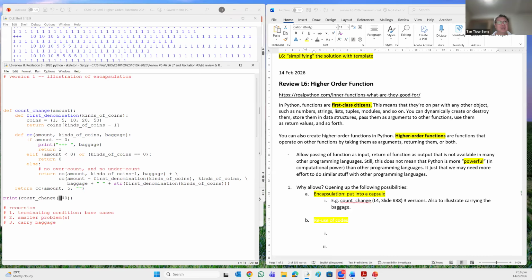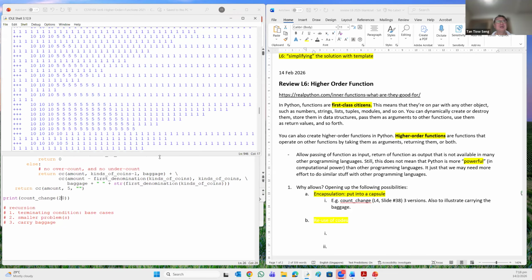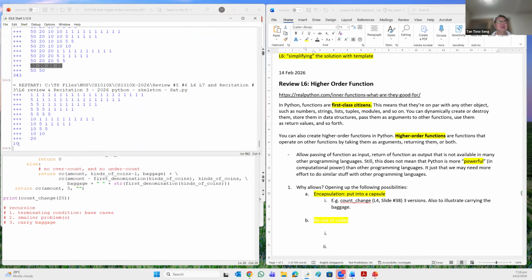So maybe we just change this back to 20 instead of 30. We'll see we get the same. All right, so there are 10 ways to change 20 cent. Just one single 20 cent, or two 10 cents, or one 10 cent and one 5 cent, and two 5 cents, or 1 cent all the way, or one 5 cent and 15 1 cent, and so on.